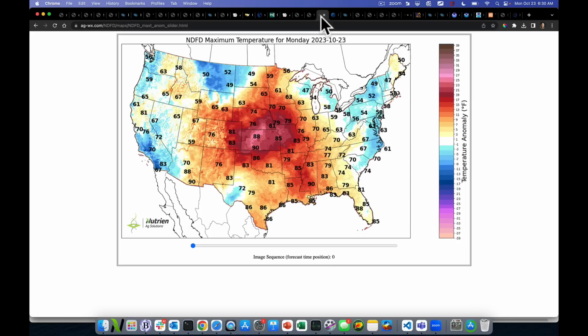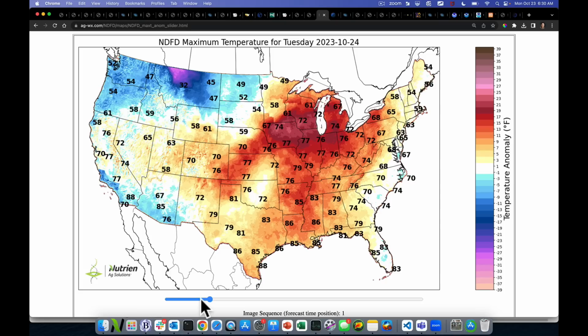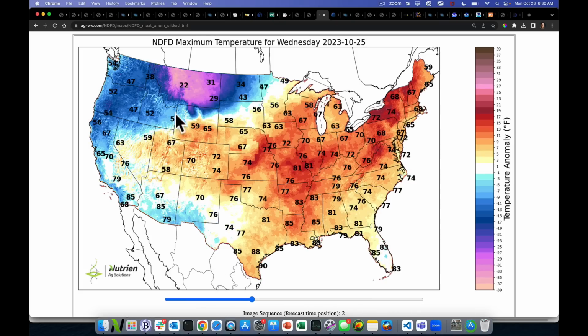Let's go have a look at those high temperatures, because after having a frost this morning in Nebraska, we're going to see about up to a 40-degree change in temperature, very, very warm, 90s in Kansas. This is Monday's highs. This is into Tuesday. Now watch right here. Going from Tuesday into Wednesday, highs in the 20s on Wednesday.